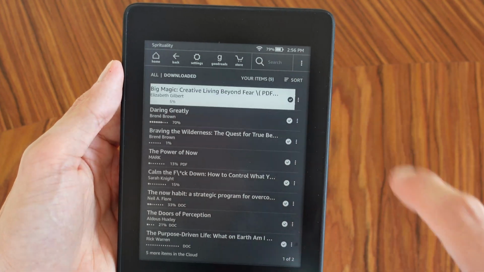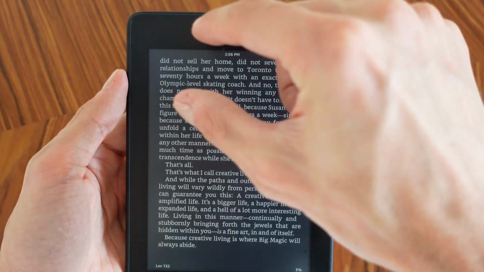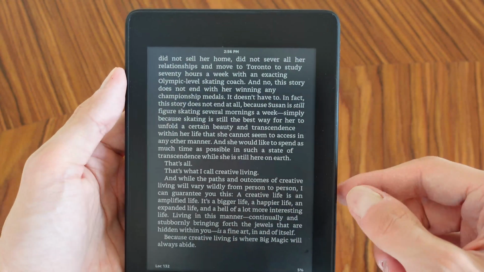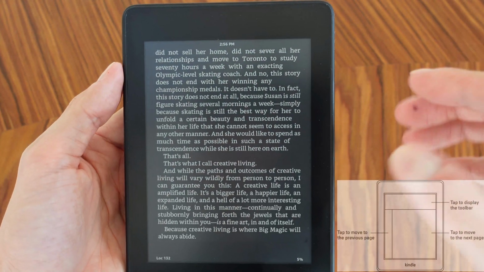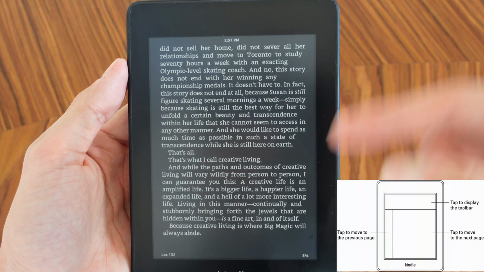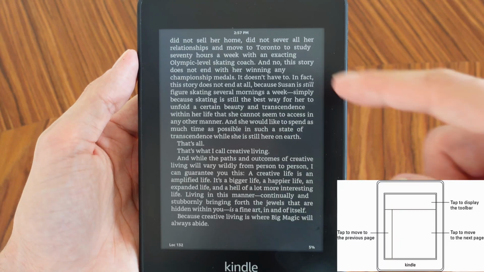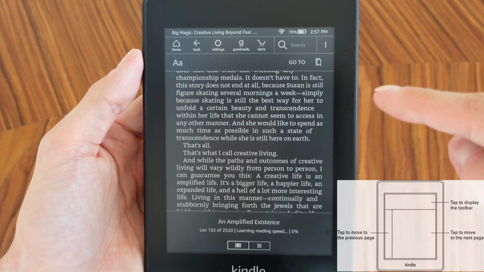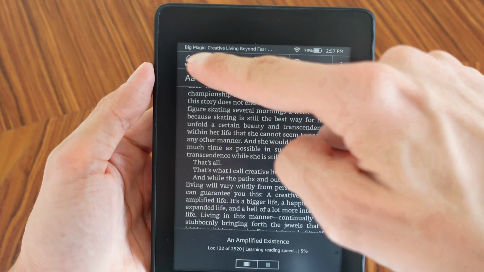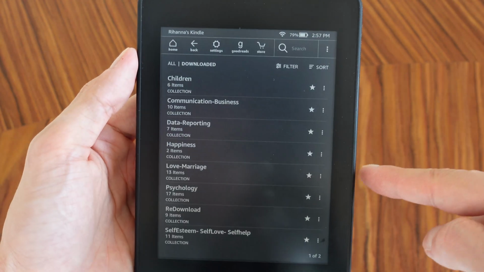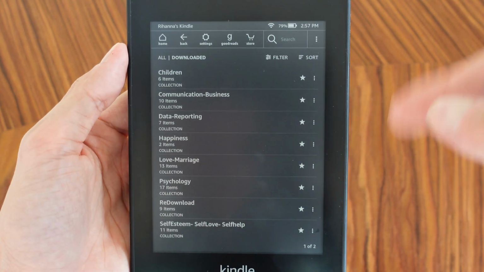While we're reading a certain book, the upper third part of the screen is responsible for giving you the menu. So when you're reading and you want to exit the book, you have to press on the top, and then you have that quick menu, so we just go back to home. And that's going to get you back to your library.